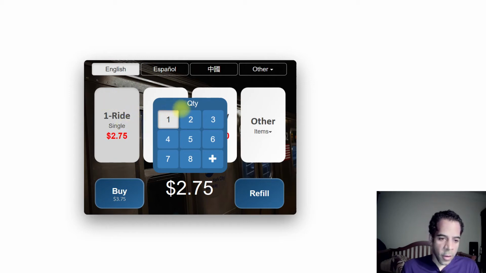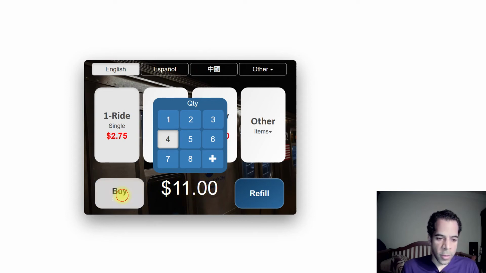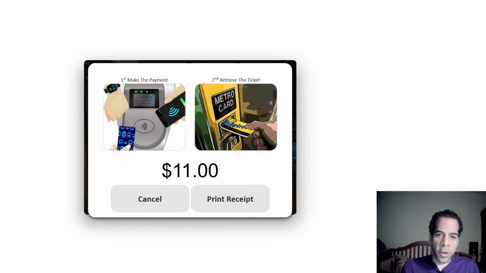So in the module, the customer selects the desired amount that he needs. 1 is selected by default. So in this case, let's say that the customer needs 4 single rides, so the customer selects the number 4 option here. 4 single rides makes a total of $11, so now the customer submits his order with the buy option. This is the customer experience with Model 3.